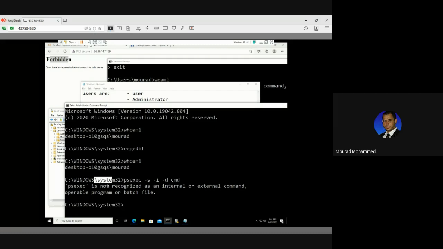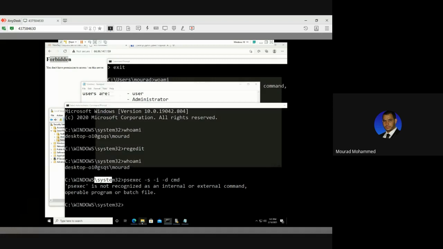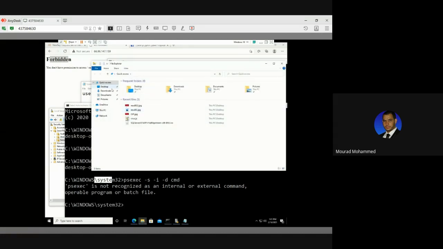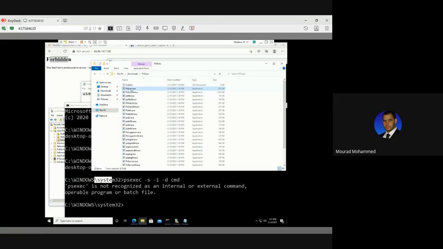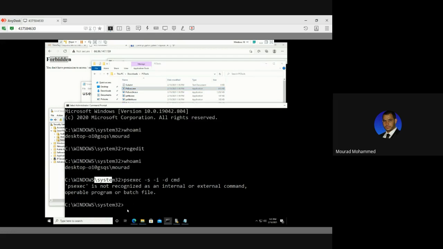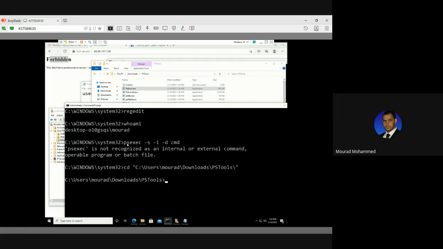We have to call it. Already I downloaded this tool. Here it is. I'm going to copy the path, right click. I'll show you later from where I downloaded this one. So I'm going to copy it as path, and move there. CD space, paste. I'm going to delete the name of this tool, I keep only the path. Enter. It is there.